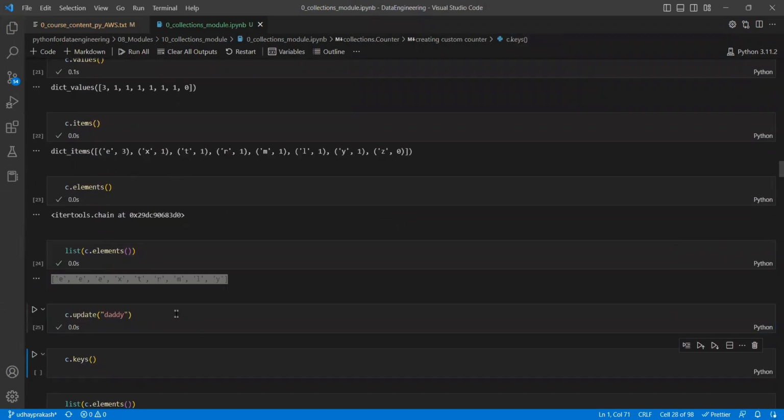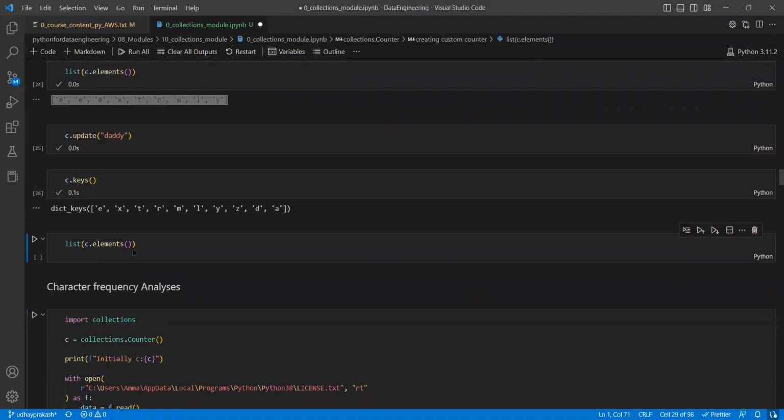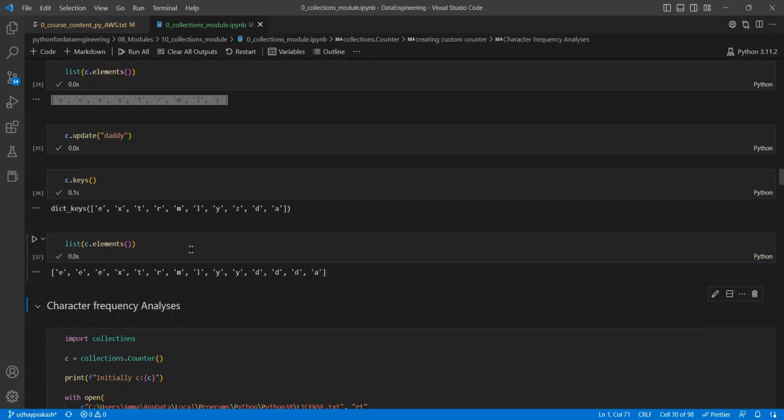Similarly, update is there. Already you have some values, then you are updating these values. Then you will get the latest changes after all. So if I say now, you can notice it.